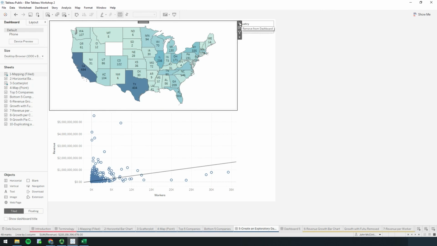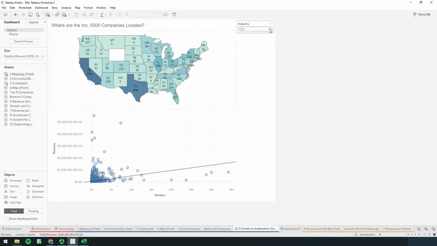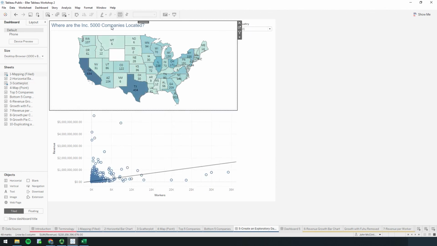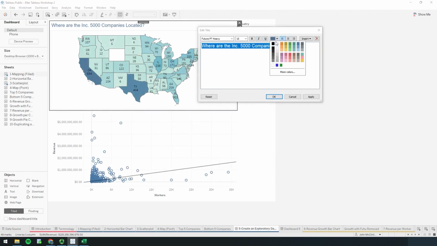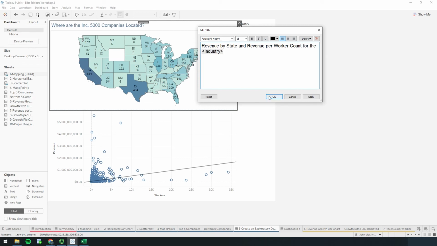Let me just take this map off and bring it back over to get the title back on here. Let's see if this still works for it. It does, okay. So I'm going to double click this title here, and I'm going to make this all black or something, and we'll say that this is revenue by state and revenue per worker count for, and then if I go to insert, I can choose industry.